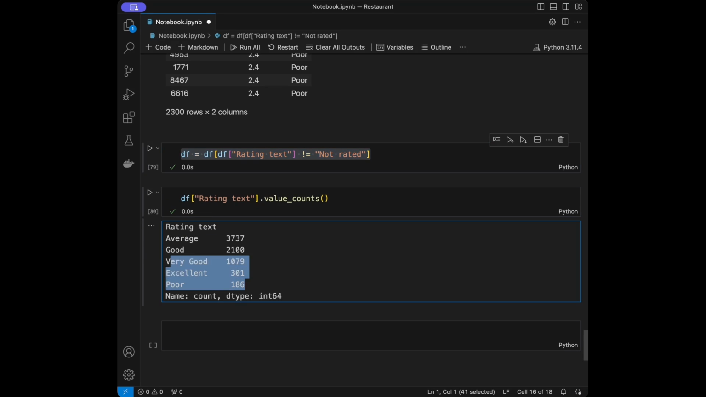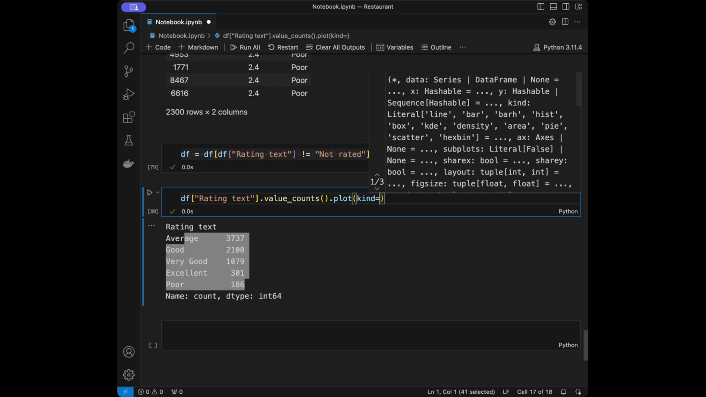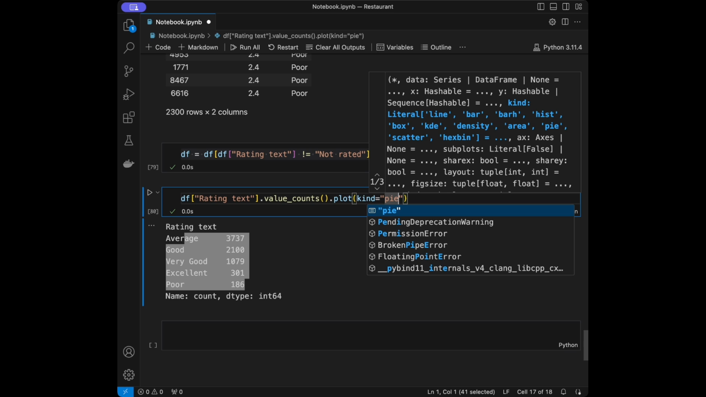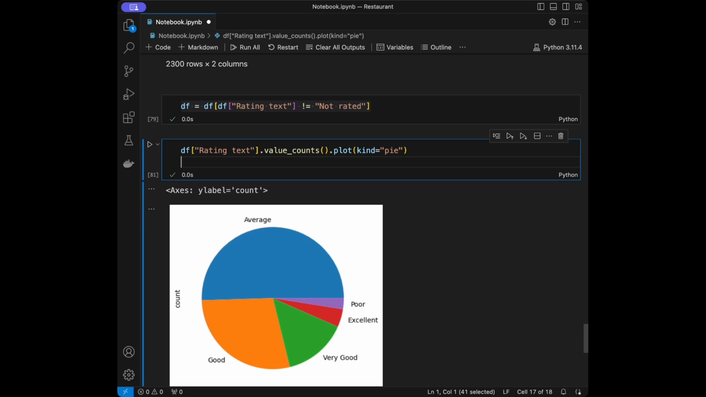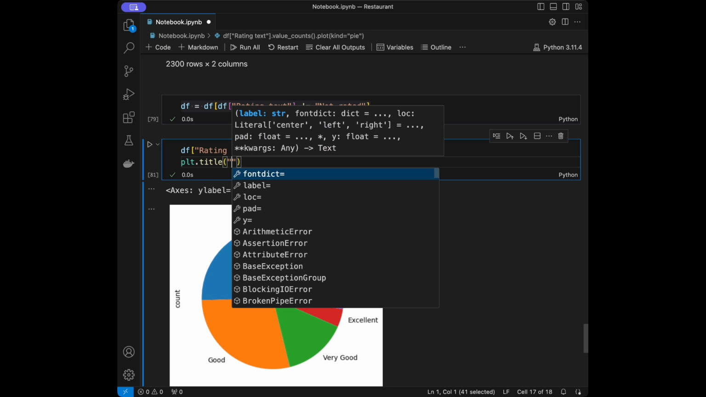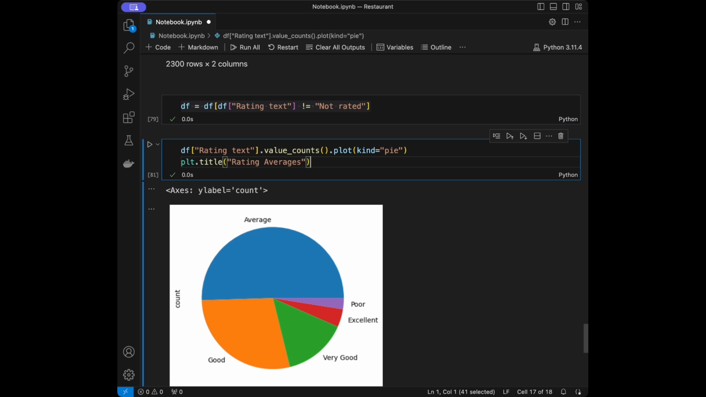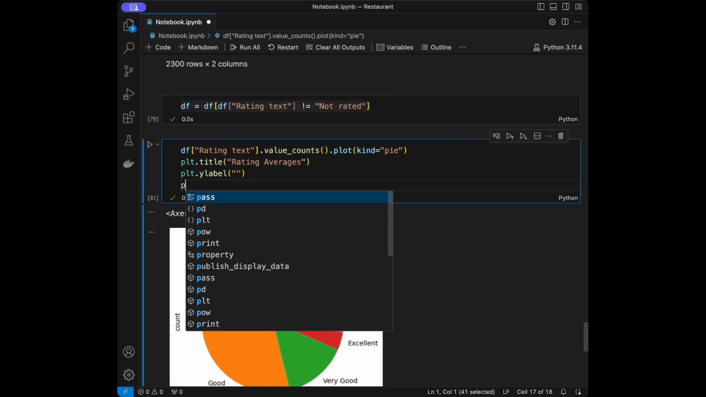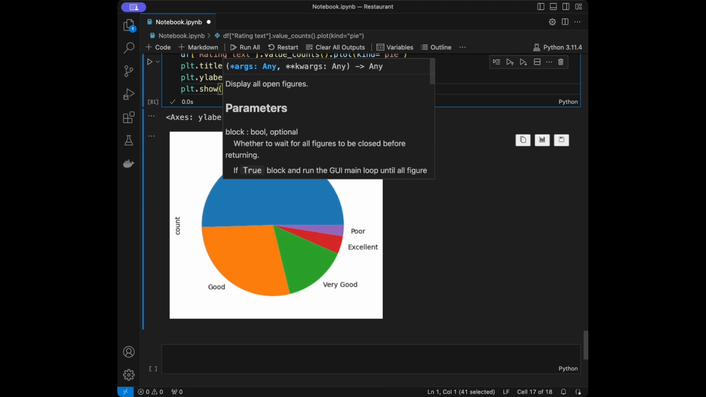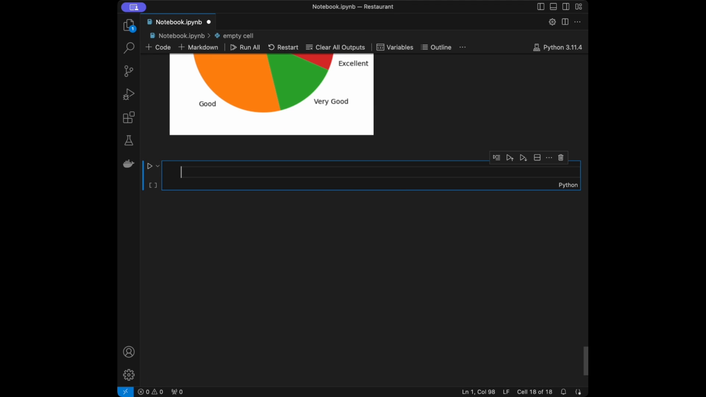So let's create a pie chart from this information. I'm going to say plot, and kind is going to be equal to pie, like this. And here is our pie chart. Also, we can add some extras like title, rating average, and plt.ylabel is going to be empty, and we can say plt.show, and here it is. Great. Now we can start the modeling.